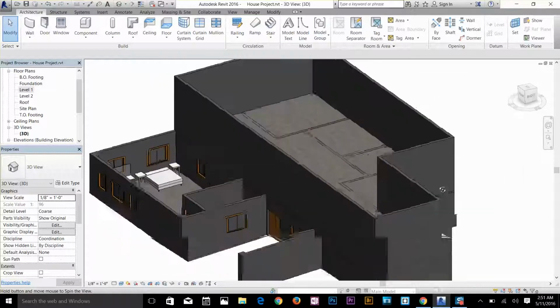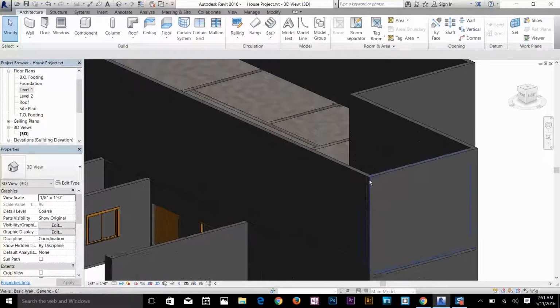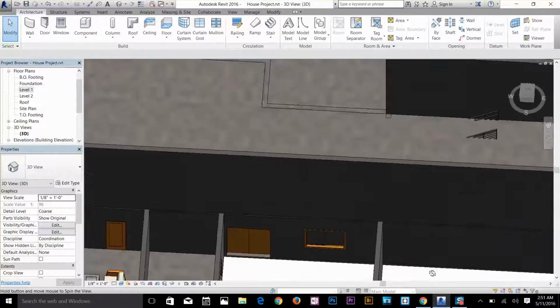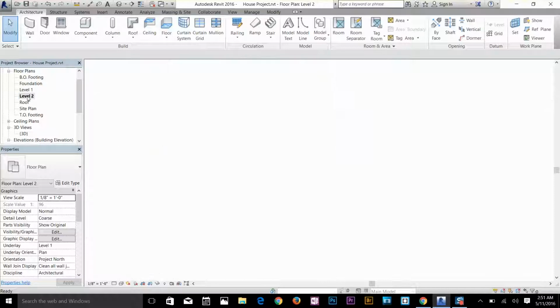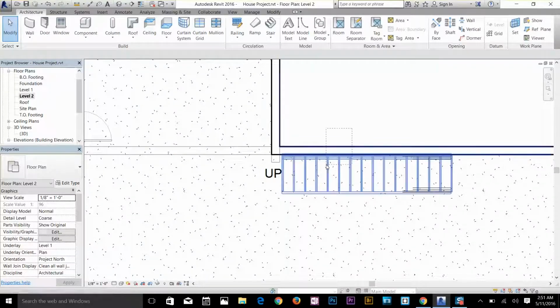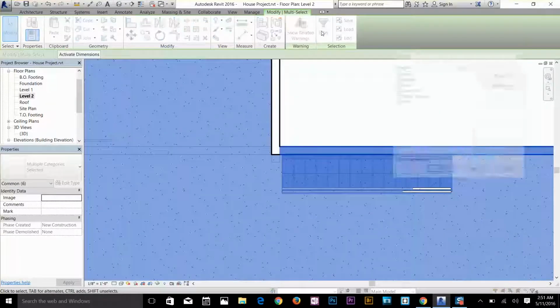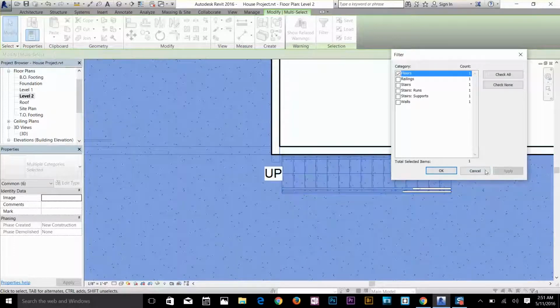You can't see these things now because we have our roof on the top and we have our things on top. So to see the stairs, what I can do, I'm going to go to my level 1, level 2 actually, and here I've got this stairs, right? So I'm going to edit the boundary of my roof. I'm going to select that whole thing, click on filter, check none, and just select floors, apply.